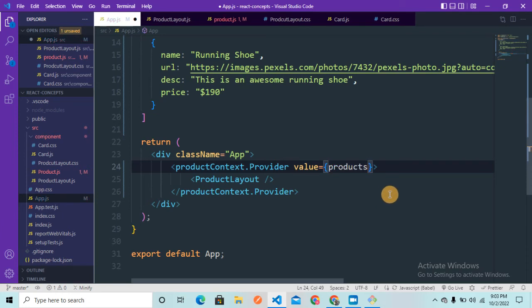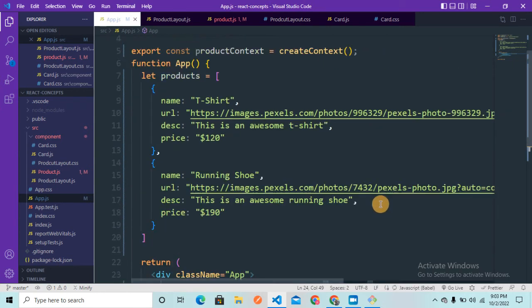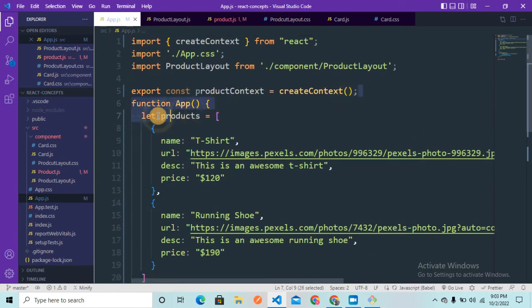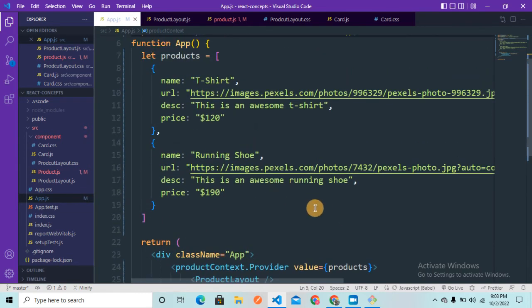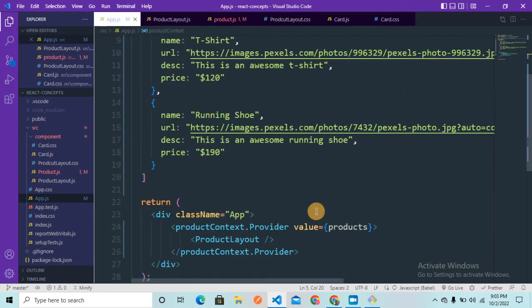In this value attribute, what we are going to write is product here. So let me explain to you again. First we have created a product context, and once we have created the product context, we have wrapped it outside the product layout, and we have passed this product data as a value of this product context. So we are done with this phase, and now the next phase is the consuming phase.